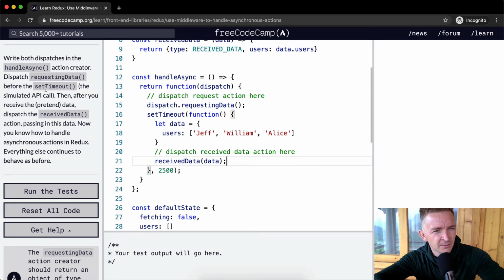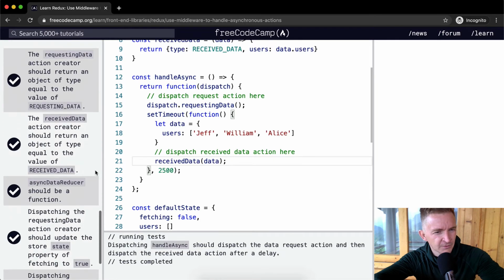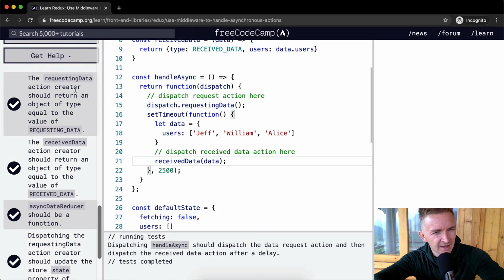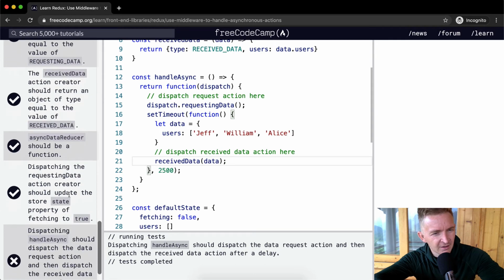Dispatch requesting data before there, and then now you know how to handle asynchronous actions in Redux. Everything else continues to behave as normal. Okay, so it looks like we passed most of the test. The requesting data action creator should return an object of the type equal to the value of requesting data. The received data action creator should return an object of type equal to the value of received data.